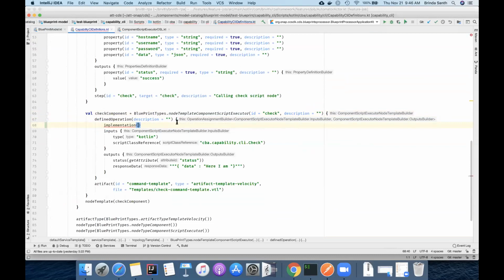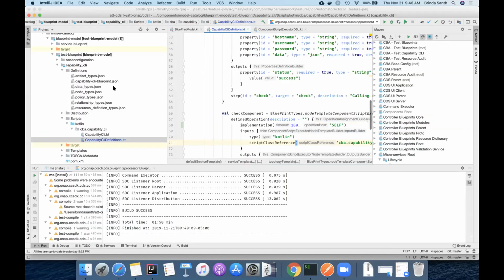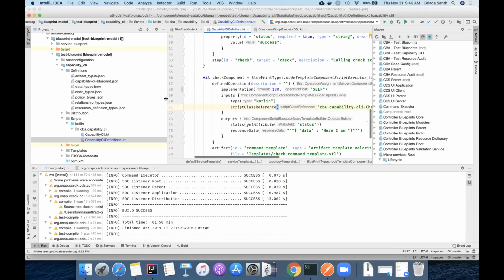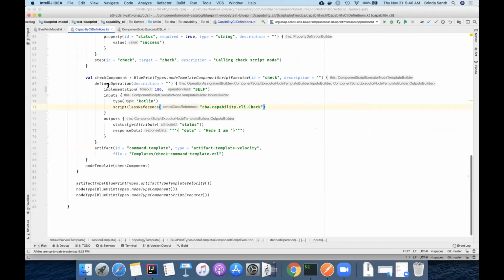Yeah, so in the DSL we have that property. We have two properties: one is timeout and the other is operational host. Similarly, in the JSON we also have similar properties. You can capture those properties so that you automatically come to know, for a particular node template execution, how much time it takes and where it has to execute. So this is all about implementation.